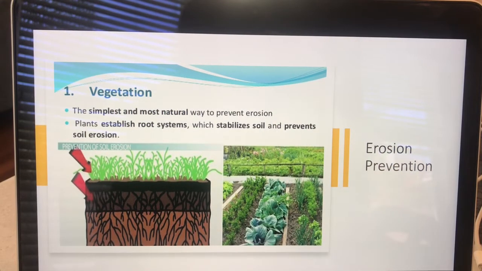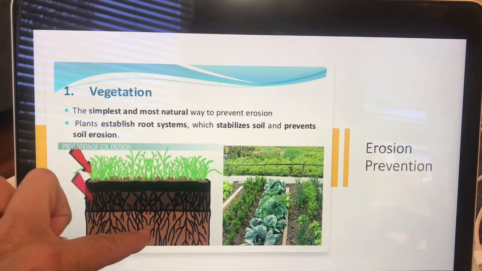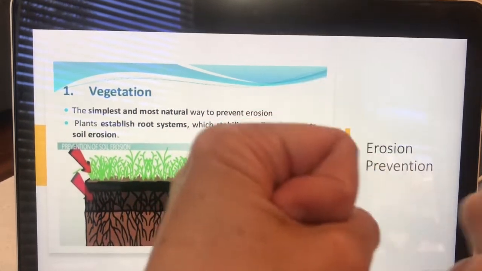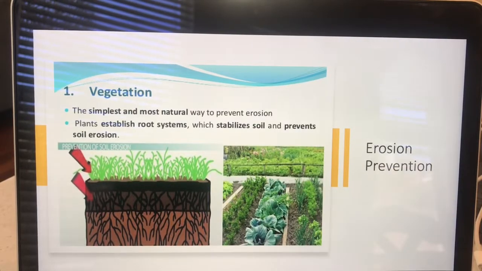So if you plant plants, that's one of the easiest ways to prevent erosion. If you look in here, you can see all those roots growing down, and when they grow down, they kind of grasp the soil and hold it together. They keep that soil held together real tight so that it can't just go away.